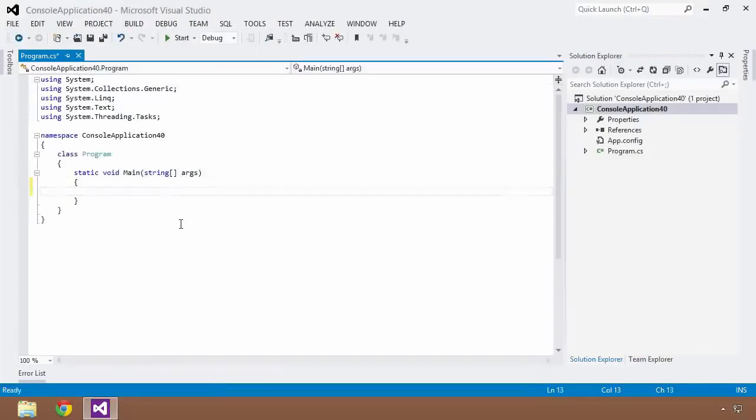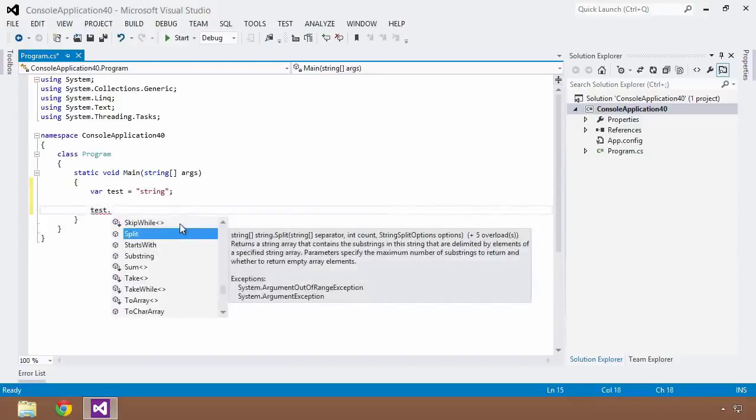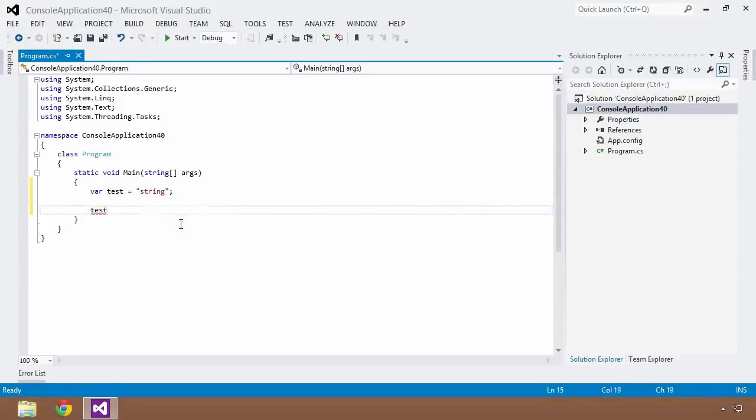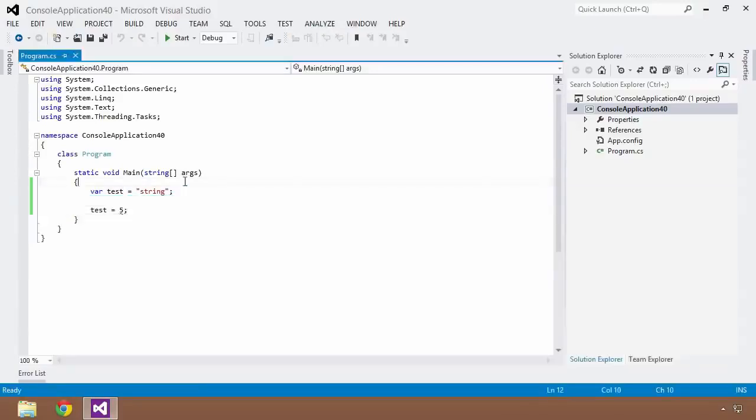I mentioned before that C# is a statically typed language, which means if I were to do something like this, var test is equal to string. Now at this point the compiler knows that the test variable is of type string, and I can do all of the operations that are associated with a string against this test variable. But what I can't do is change the type, so I can't say test is equal to 5. If I try to build this, the compiler is going to complain and say that you can't implicitly convert type int to string, which you would definitely expect because C# is a statically typed language. This variable was created as a string. It will be a string for its entire scope, for its entire lifetime, and there's nothing we can really do about that. But with the advent of the dynamic keyword, this changes a little bit.